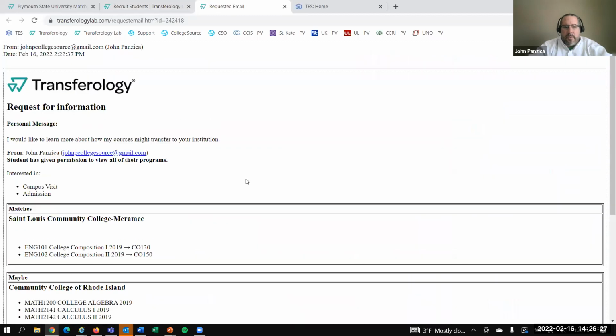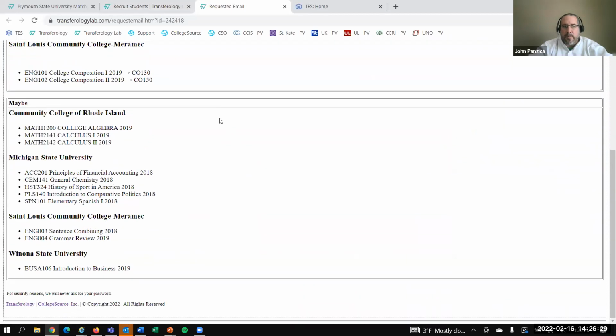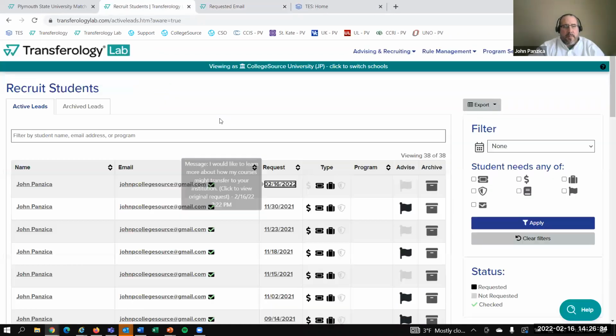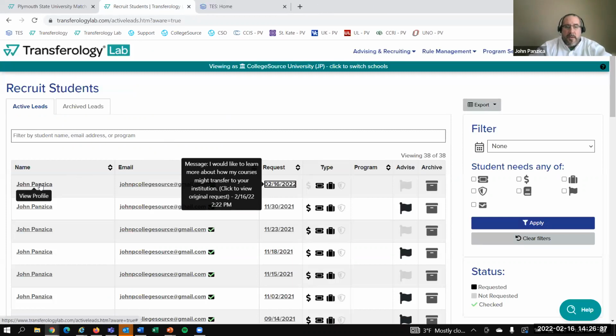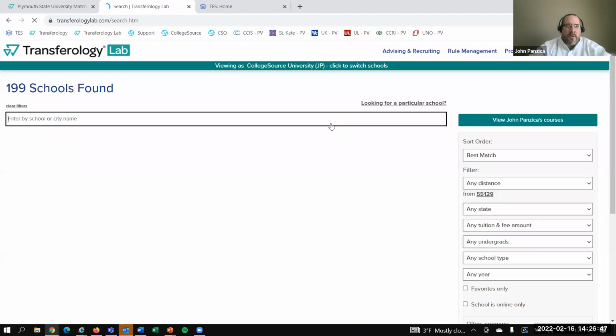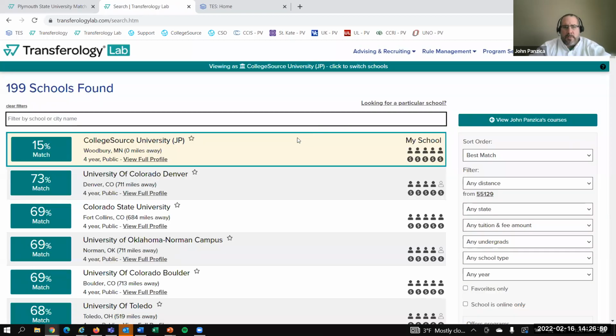If we click on either the name of the student or the request, we're going to be able to see all the information that they provided. That's going to pop up in a separate window. If we click on the name of the student, we get to see the courses that are currently in their profile. And we can view the matches, so we can see what the students saw when they were looking at their matches. Again, you can see I do have matches to a couple of the courses, but intentionally, I am not live, so students can't actually select me when they are out using Transferology for real.